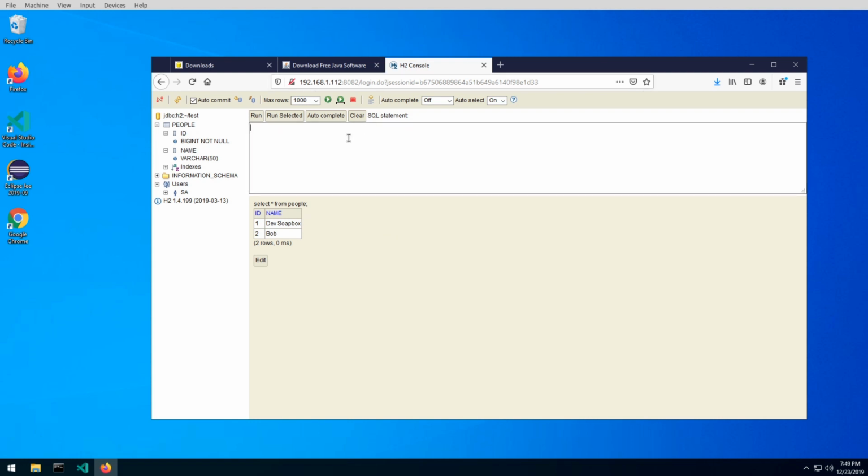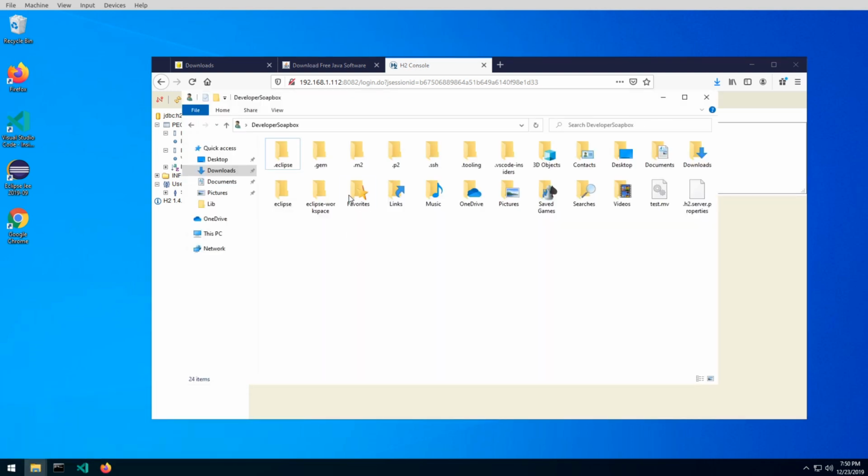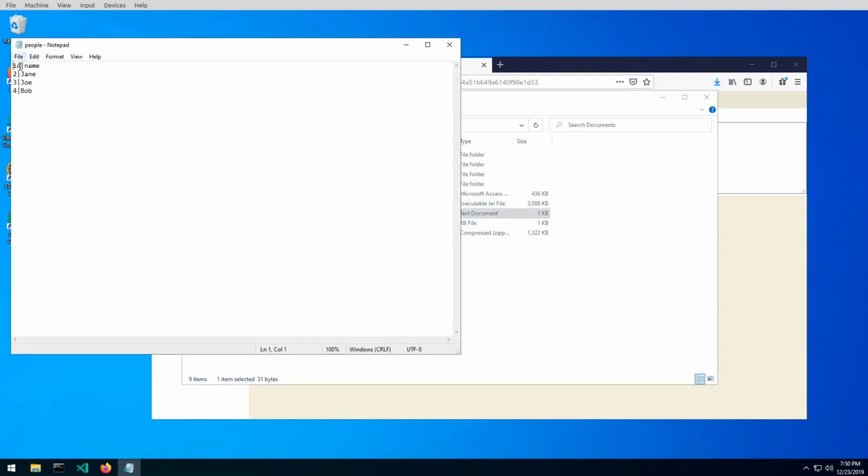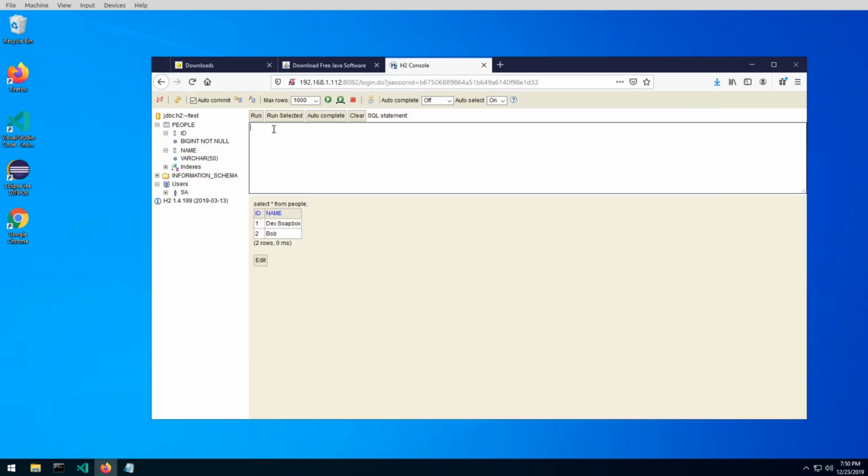And one other thing I want to show you is how to import a CSV file. This is something that most of the time you're going to have to do, right? You create a table and you want to load records from a flat file. In my documents folder, I have a file named people. It's a pipe delimited file with just the ID and name, and I want to load this file into my people table.